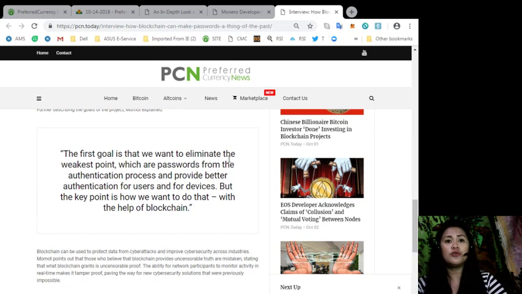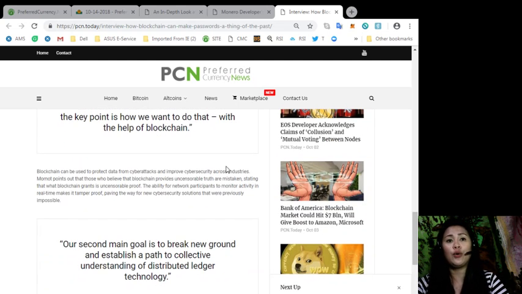Now, blockchain can be used to protect data from cyber attacks and improve cybersecurity across industry. Mamat points out that those who believe the blockchain provides uncensorable truth are mistaken, stating that what blockchain grants is uncensorable proof. The ability for network participants to monitor activity in real time makes it tamper-proof, paving the way for cybersecurity solutions that were previously impossible. In a quote, our second main goal is to break new ground and establish a path to collective understanding of distributed ledger technology, end quote.